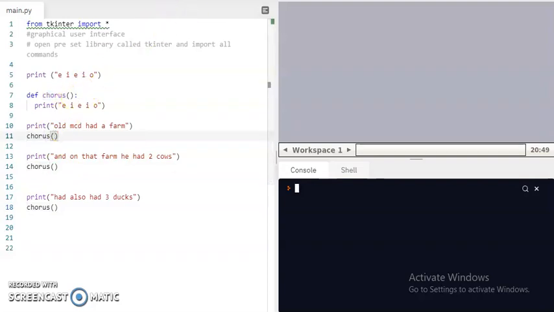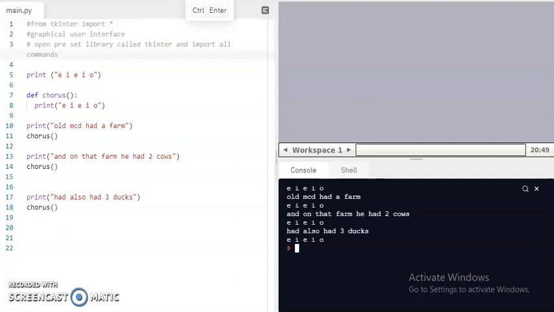So if I run it, I'm just going to comment out my Tkinter code because it thinks I want a graphical user interface. You can see it there. So Old MacDonald had a farm, E-I-E-I-O. So it just does it for us. Okay, so that is how we set up a function, a subroutine.